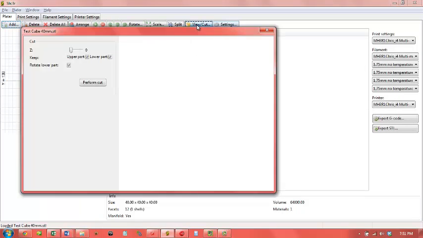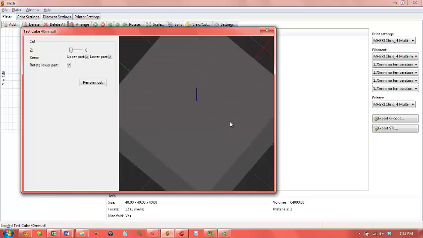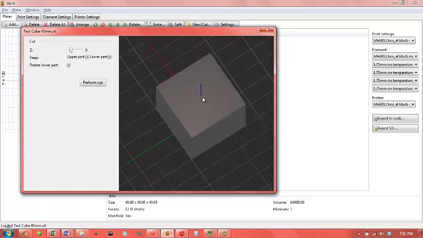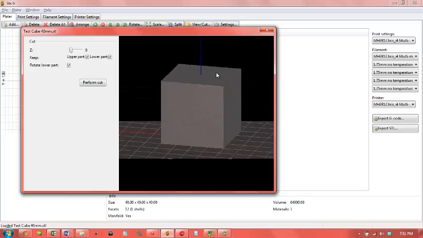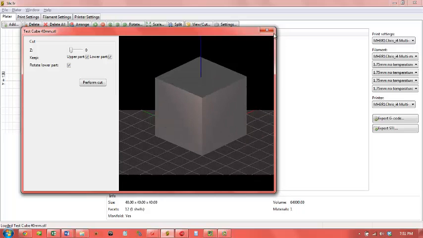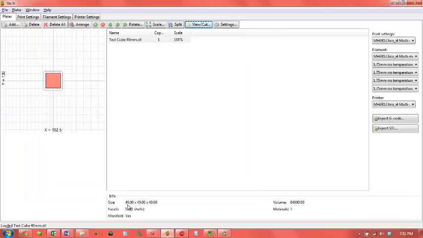Okay, and then if you click View, there we go. Yeah, zoom out using your mouse wheel. You can see there's your 40 millimeter cube. And if you look down here, under size, you'll see 40 by 40 by 40. That's it for this video. That's how you get a model from SketchUp into STL format so that you can import it into Slicer.